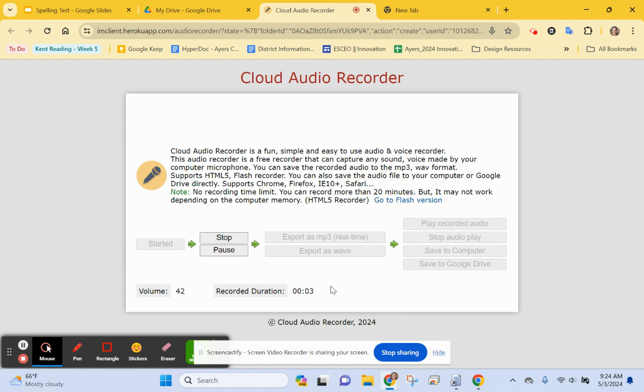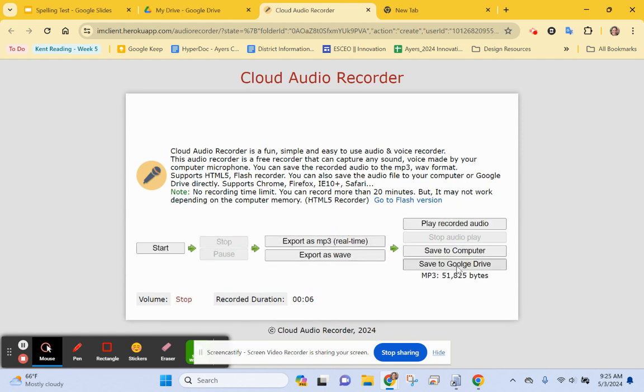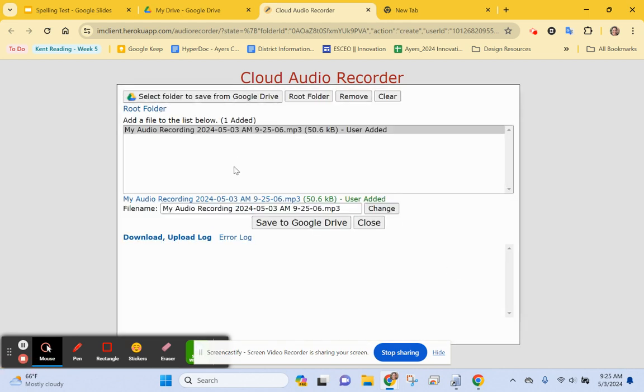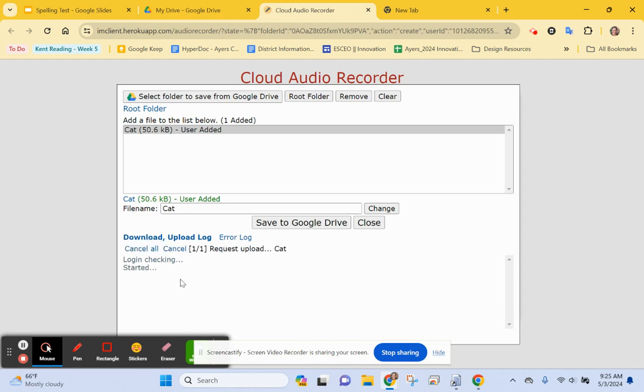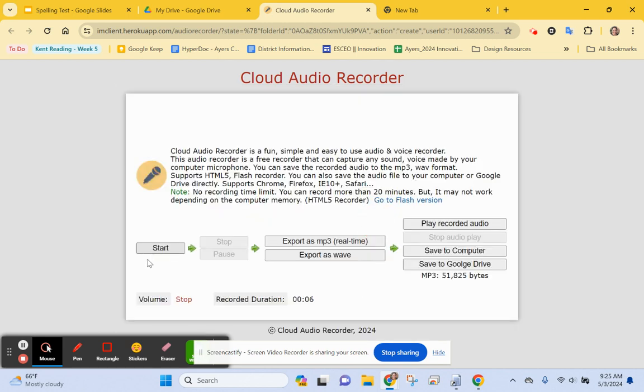Cat. The cat was playing with the mouse. Cat. I'm going to choose stop. I'm going to export as an MP3, and I'm going to save it to my Google Drive. You see you have an option to save to your computer. I'm choosing to save it to my Google Drive to make it easier. I do want to save this as the word cat so that I can find it later. I'm going to click change, and I'm going to save it to my Google Drive. You'll see that it's going to save right there. And I can click close, and I can check with the next word.